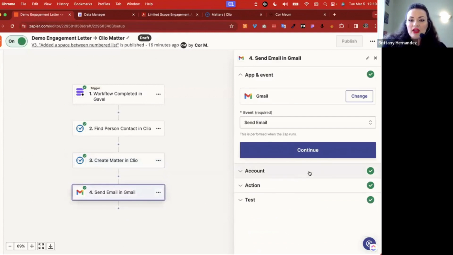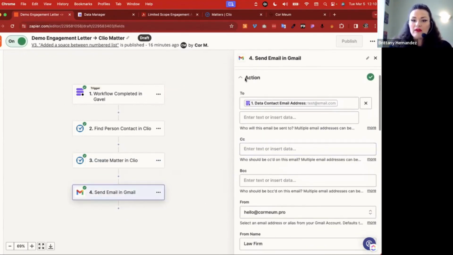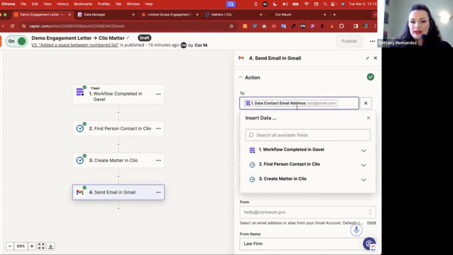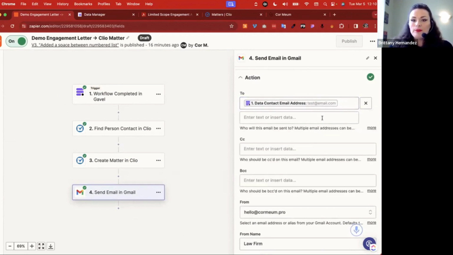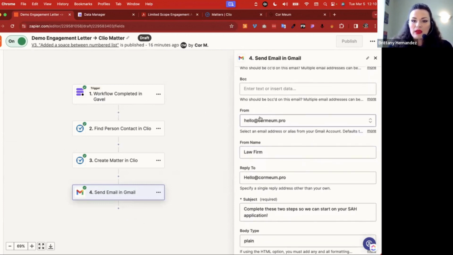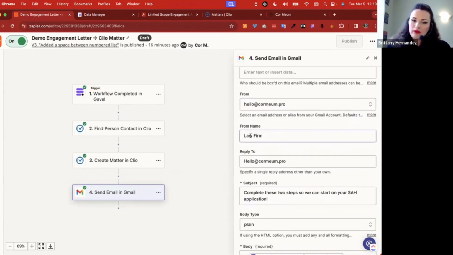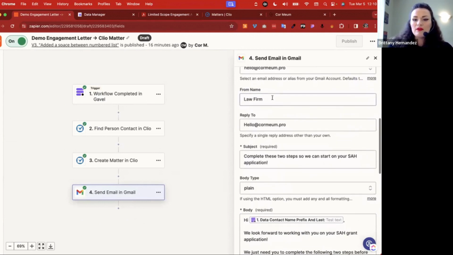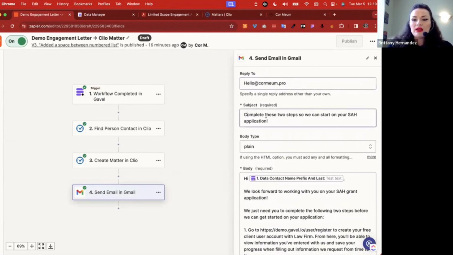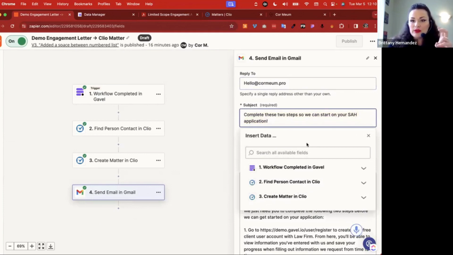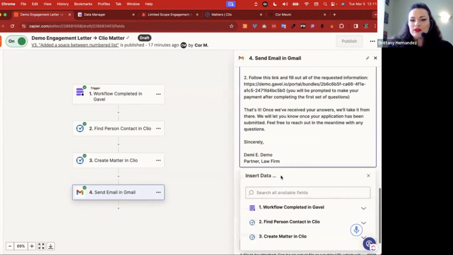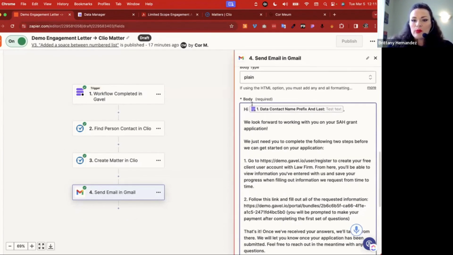And then the last step I have here is to send an email, where the action is that I have it sent to the contact email address for the person from the workflow. I have the from be an email address that is the general one for our firm, for example. The from name, the reply to name, you can give it a subject. You could add different tokens or variables from previous steps here as well. So if you wanted to put Mary Jane, please complete these two steps so we can get started, and so on, you can use those same variables within the body of the email here.